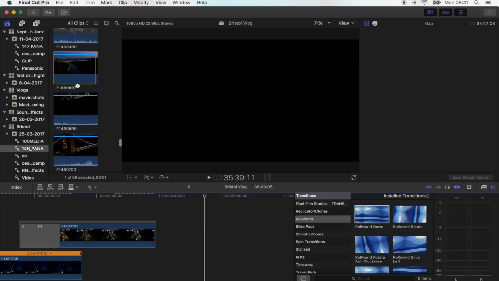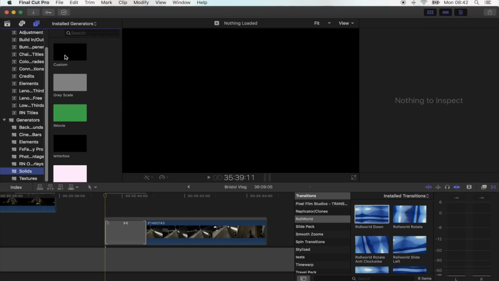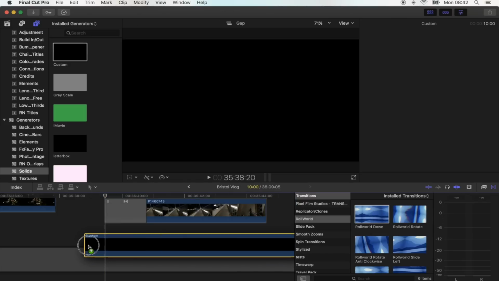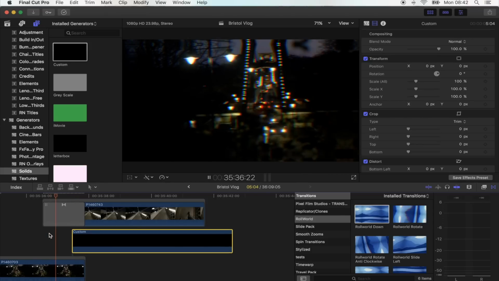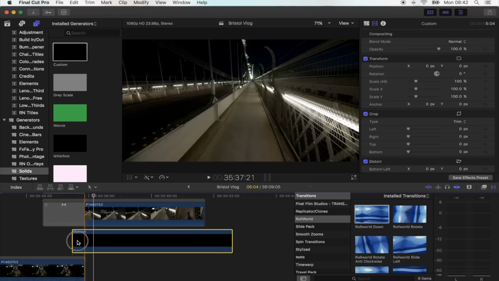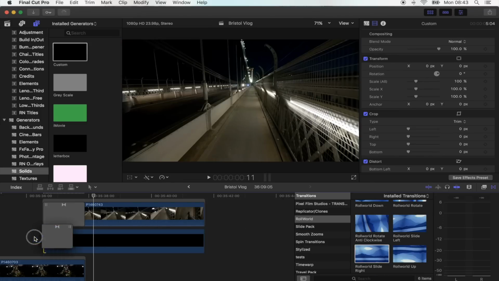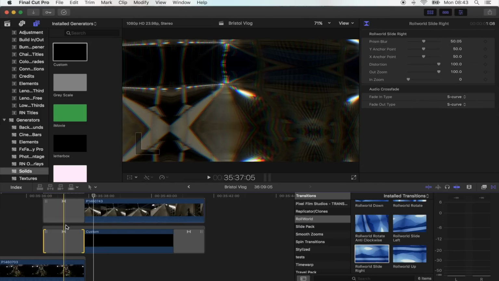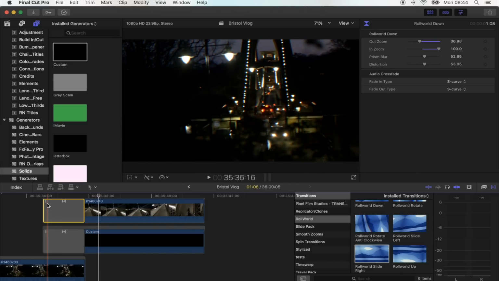Basically what you want to do is grab a solid, just any solid, and put it underneath. At the moment the transition is just down, as you can see there. But when we add the slide right transition to this solid, and you've got to make it the exact same size as the one above, now, as you can see, the first part of that transition actually goes kind of diagonal to the side.